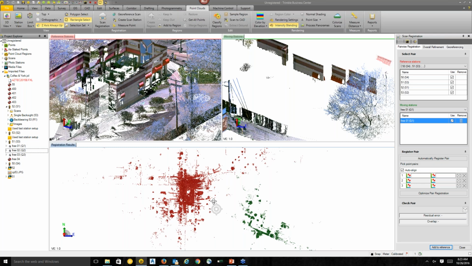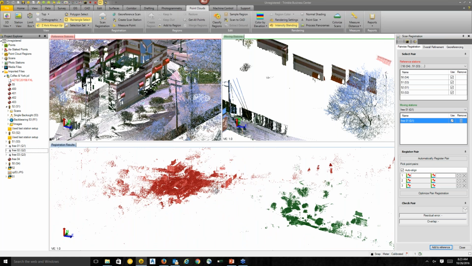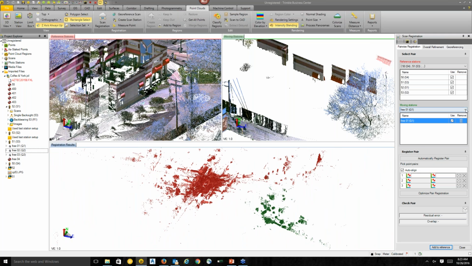In the bottom, you can see the registration results in two different colors. The red is the reference, and the green is the moving station. And in this case, I'm moving the station 301. If I go to the drop-down list for the moving station, I can see all 3 stations that can be moved in this case. Note that you cannot register stations that have a backside observation attached to them. Those behave as a rigid body like survey observations.